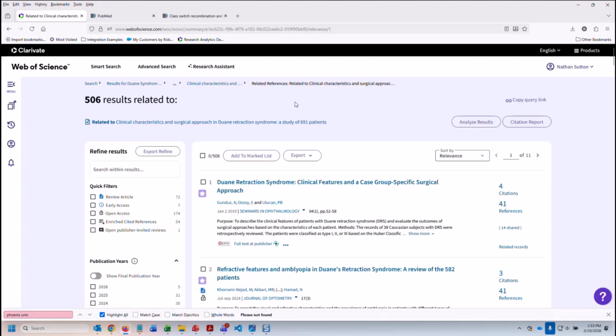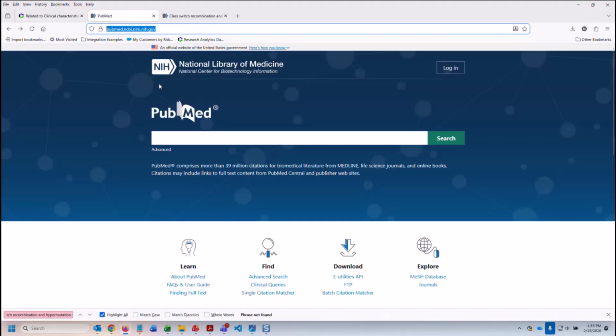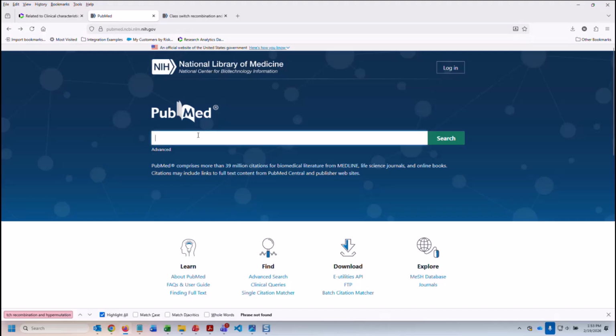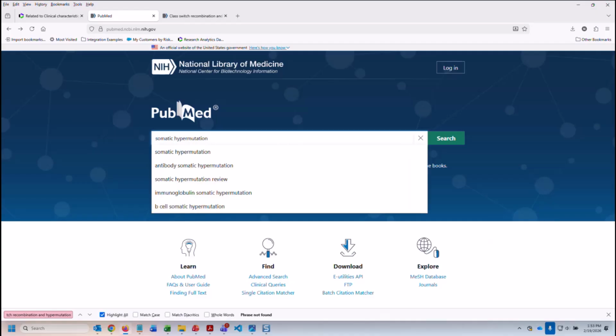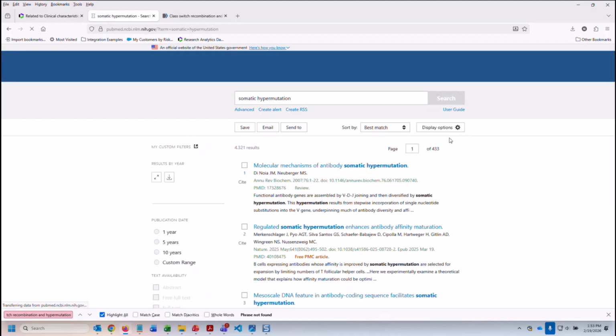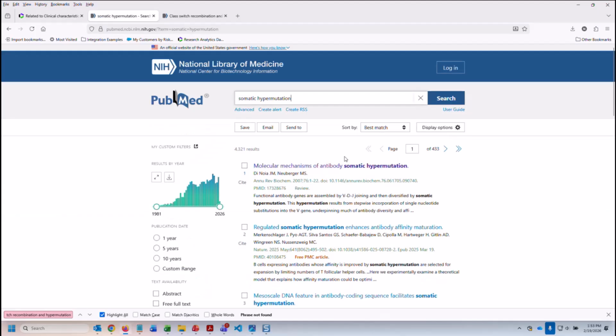Okay, so let's say you're already comfortable searching in PubMed. No problem. Let's head over there. Here's a search page for PubMed. Let's say I do a broad search for something like somatic hypermutation. Okay, so I have a few thousand results here, and it's sorted by best match.